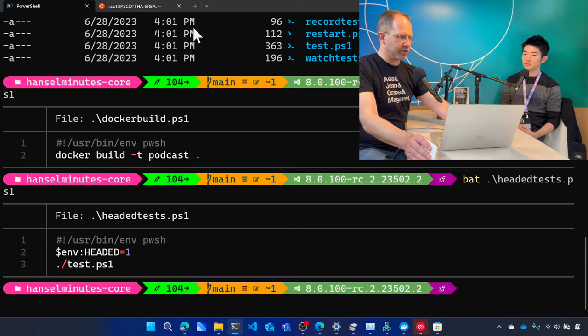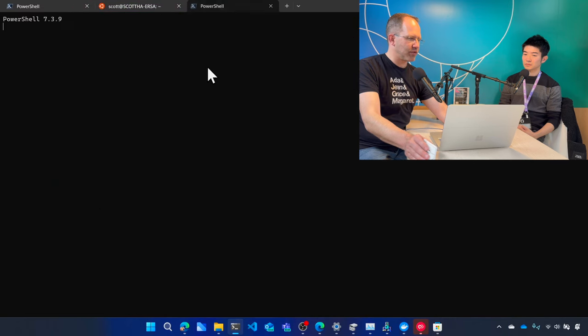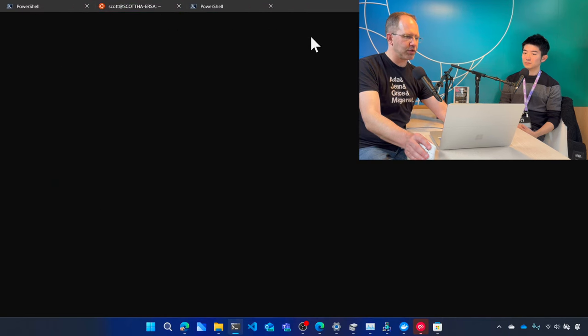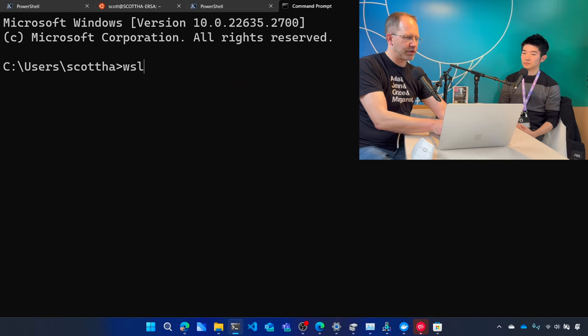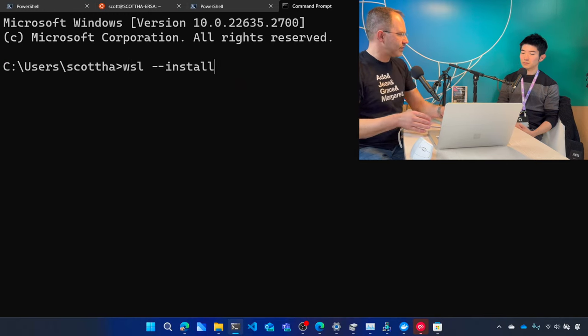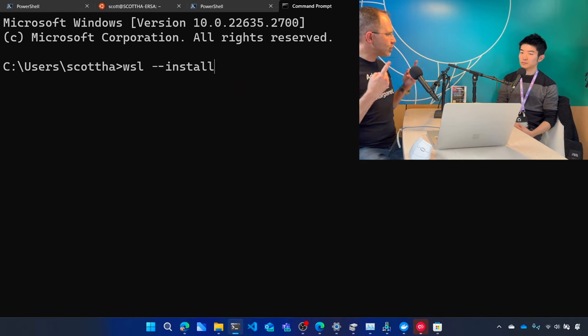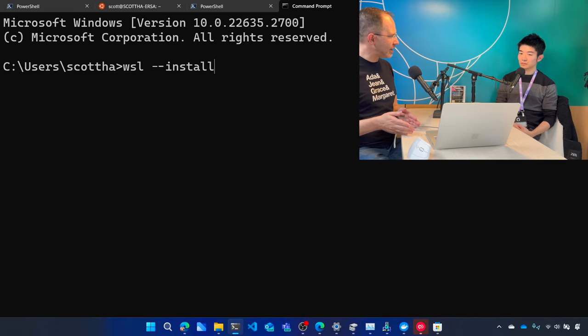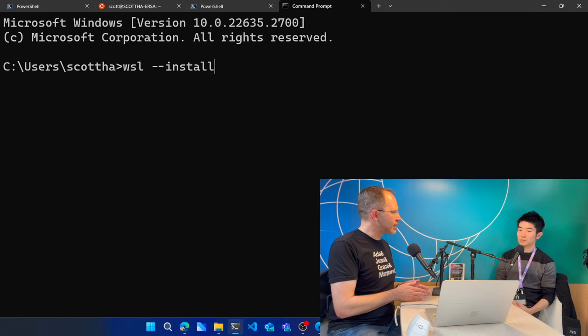Then from the terminal, I can just start up whichever one they give me by default, which will probably look like this. And you can type WSL install. That'll get you Linux. So in two steps, anyone on any machine can get into a Windows command line and learn, or a Linux command line and learn.